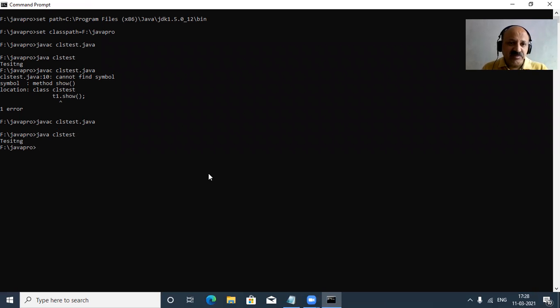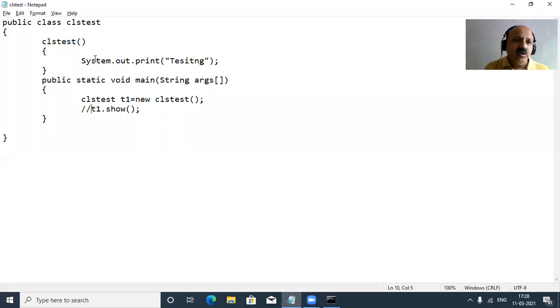So yes, that is my goal: how to create the class object and how to use a constructor, that is the default constructor. Next up, we will also use the parameterized constructor.